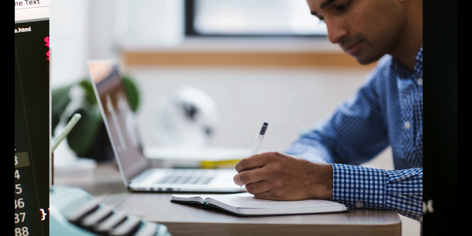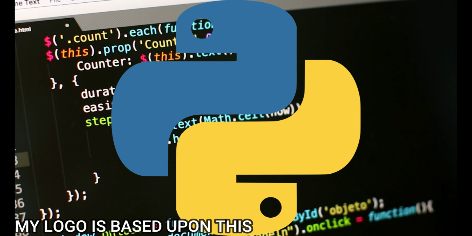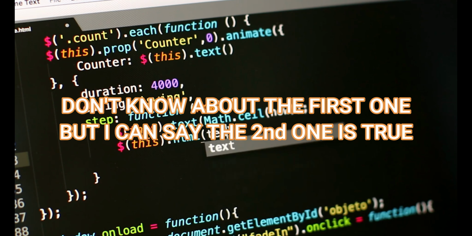And today I'll be writing code in Python, everyone's favorite and easy to learn computer programming language.